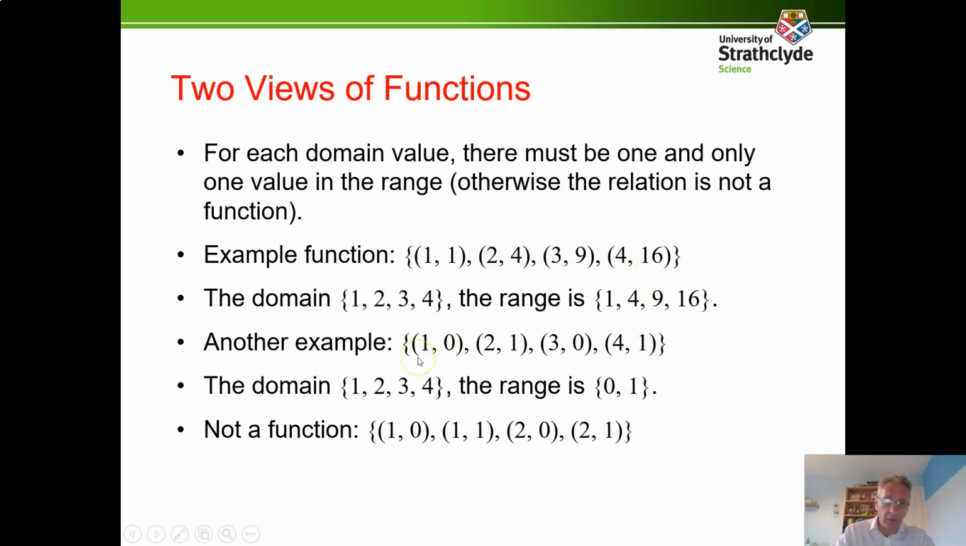Here's another example of a function. 1 maps to 0, 2 maps to 1, 3 maps to 0, and 4 maps to 1. So for each and every member of the domain, there is one and only one member of the range that it maps to. So here, the domain is 1, 2, 3, 4, and the range is 0 and 1. That's all the possible output values for this function.